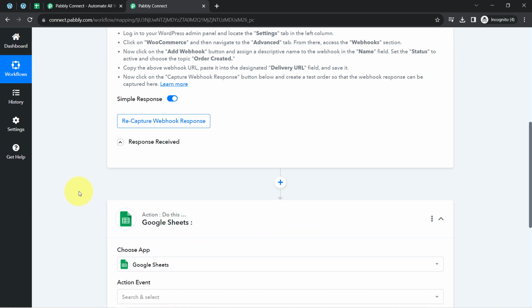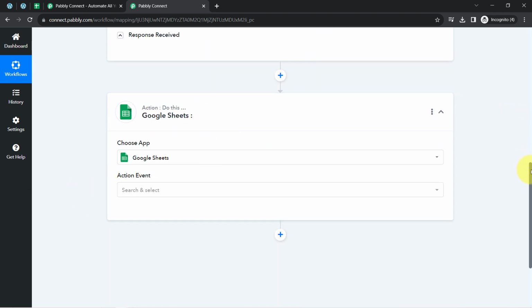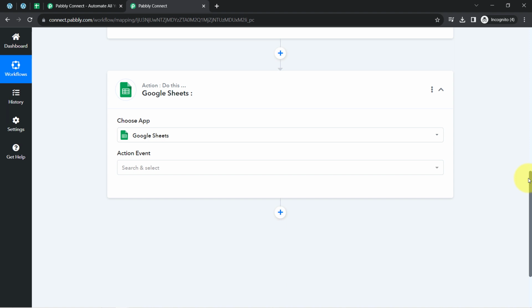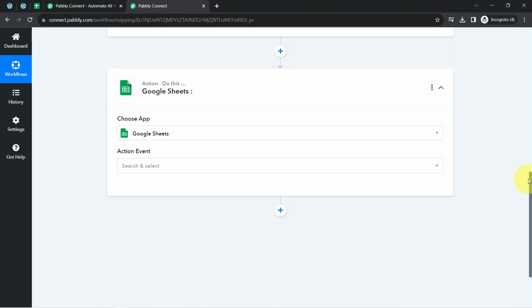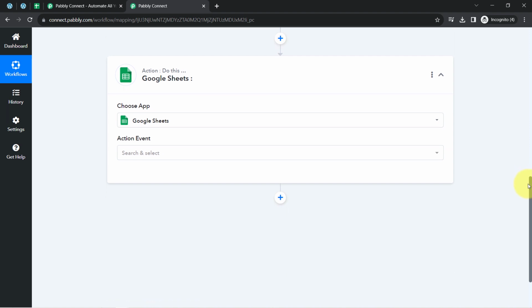And now moving further, I will send this order and the product related details to my Google Sheets in real time, so that it will be easier for me and my team members to track all the orders and all the product details. Okay, basically which products are actually getting sold.